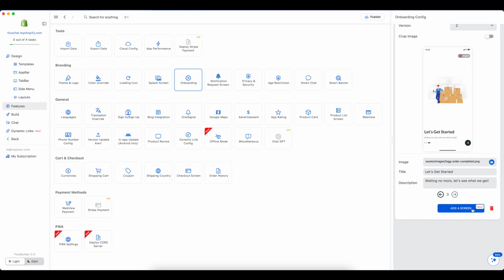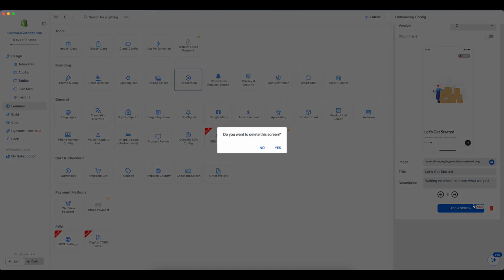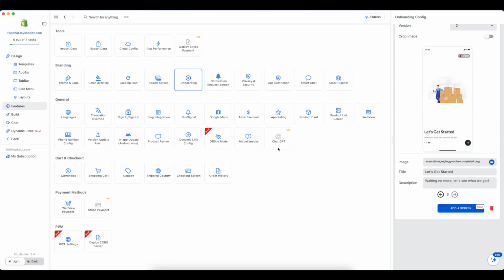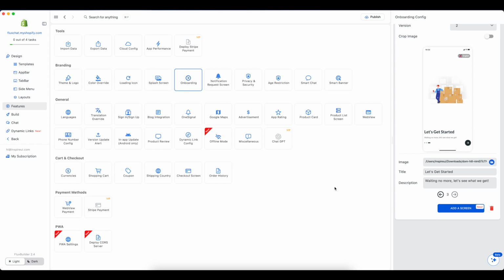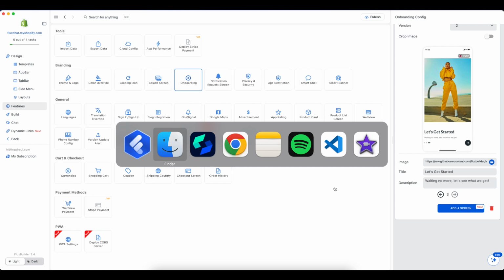You can also add more screens. Or remove any screen that you no longer need. Now, let's adjust the 3rd screen. We will start by updating the image, then change the title and description to match our content.